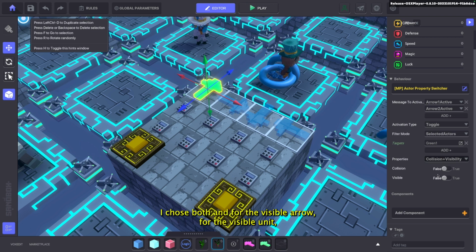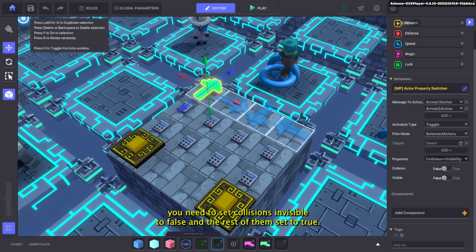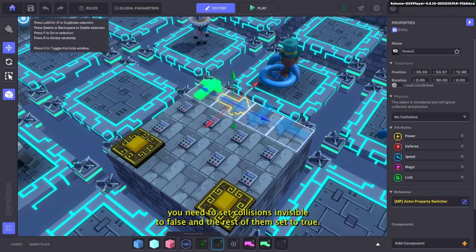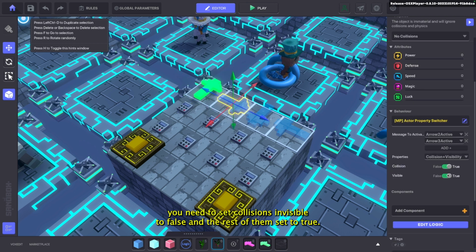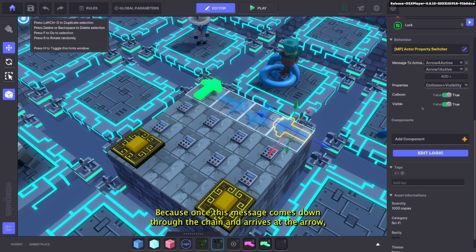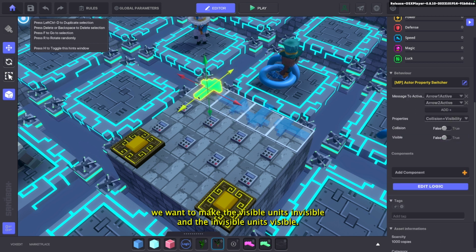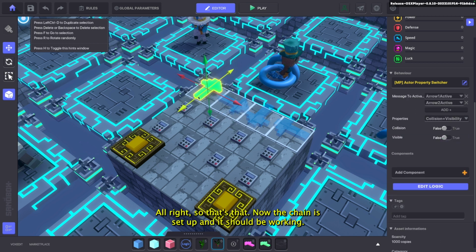And for the visible arrow, the first unit that you start with, you need to set collisions and visible to false, and the rest of them set to true. Because once this message comes down through the chain and arrives at the arrow, we want to make the visible units invisible and the invisible units visible. All right, so that's that. Now the chain is set up and it should be working.